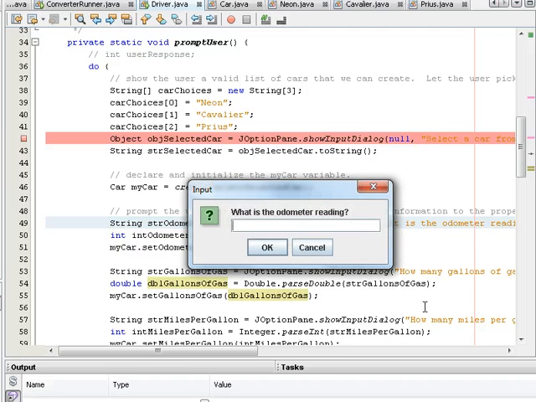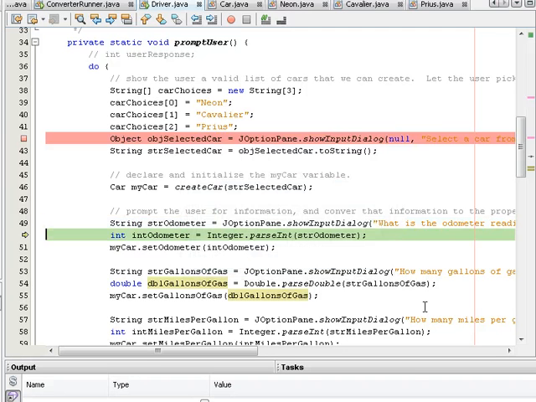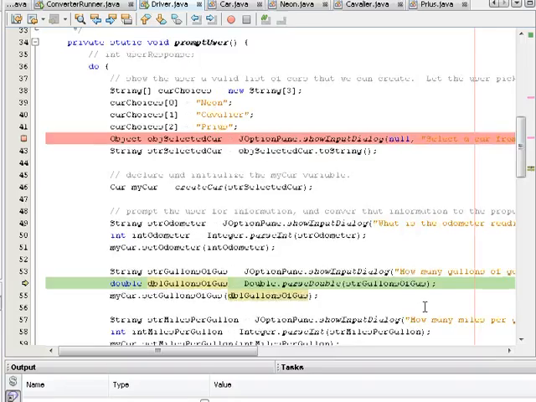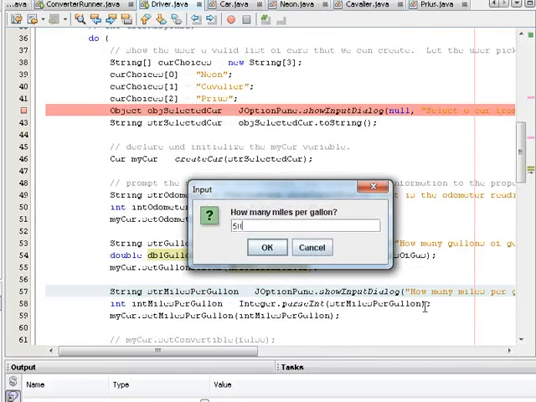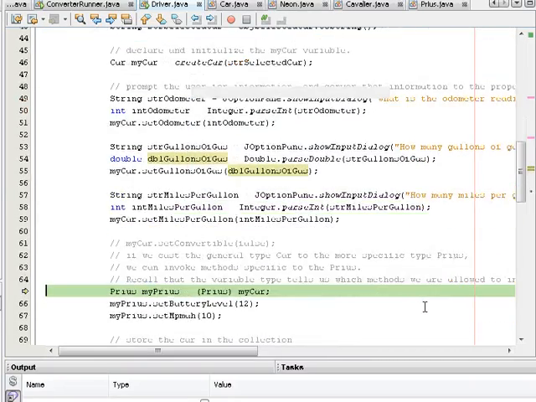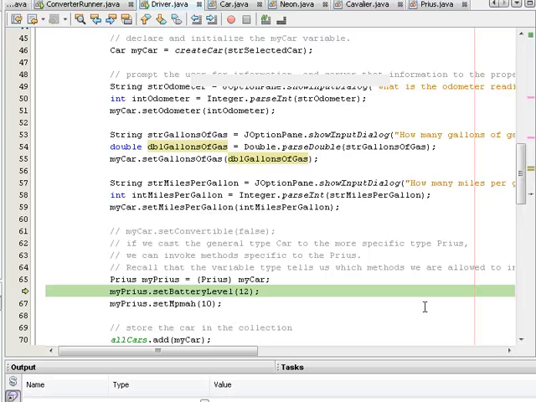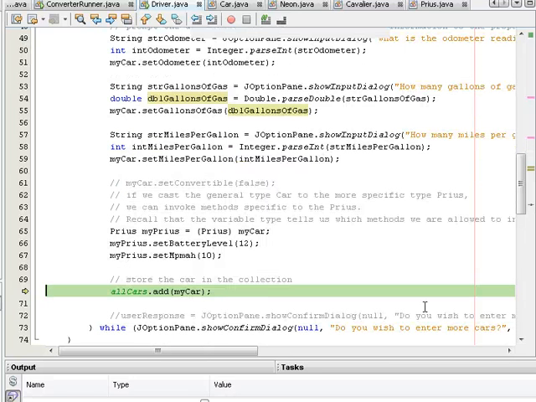What's the odometer reading? 10,000. F8, F8, F8. How many gallons of gas? 10. F8, F8, F8. How many miles per gallon? 50. F8, F8. Now, note here's the cast. Casting my car to a Prius type and then setting the battery level and the miles per milliamp hour. All works well. Got it?